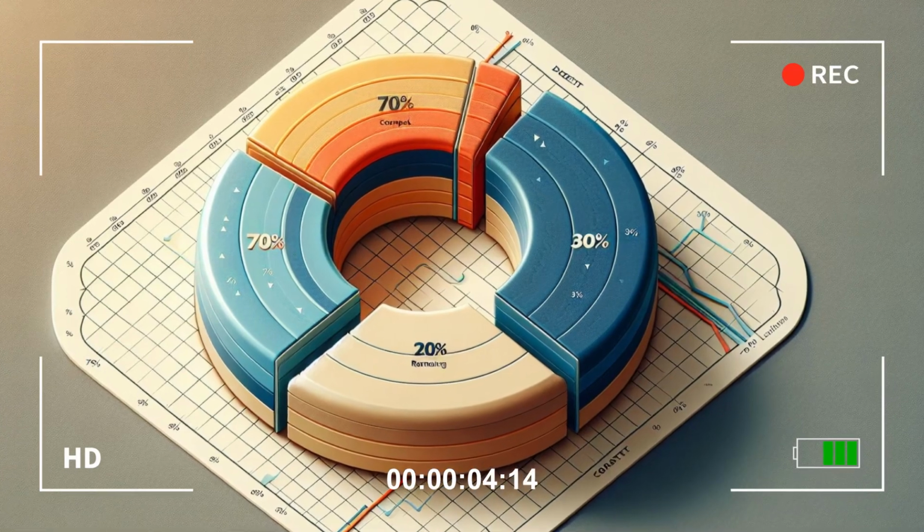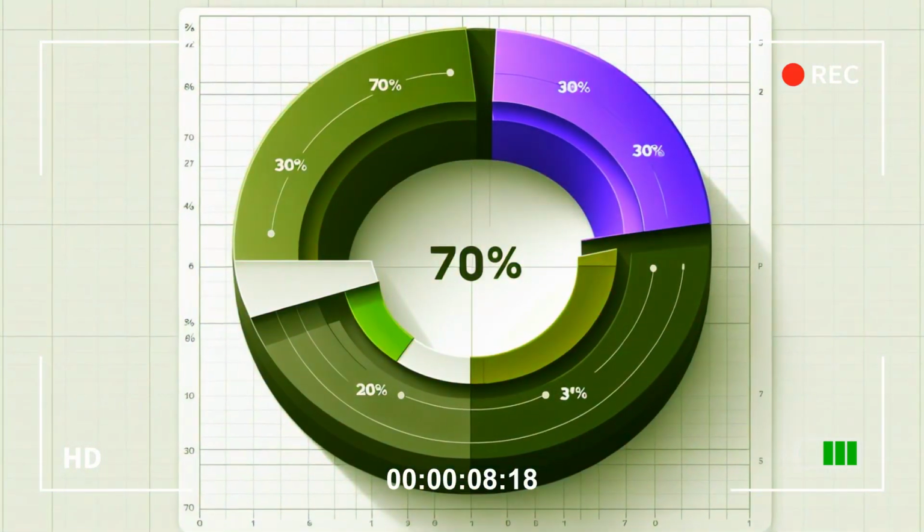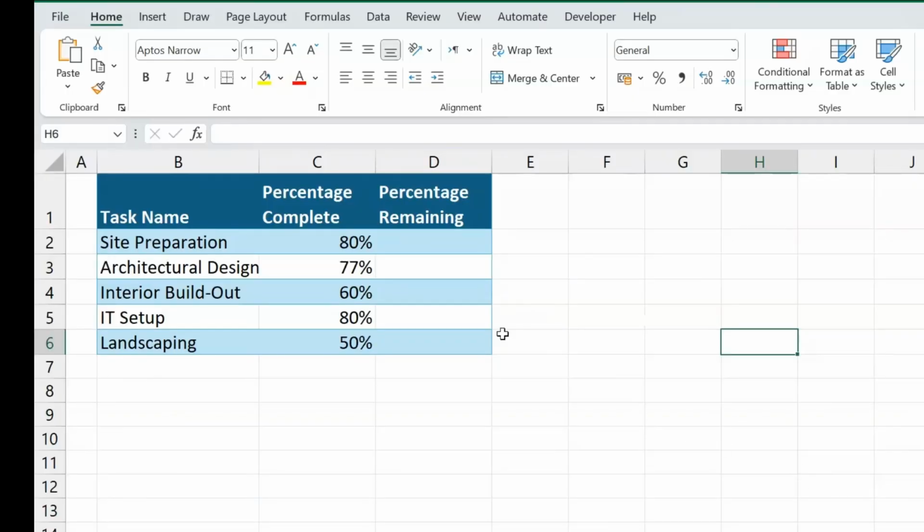Today, we'll learn how to create stunning doughnut charts in Excel that will make your data come to life. Setting up data. Open Excel and navigate to your data sheet. List the 5 tasks as we did in this data sheet. Also list their completion percentages as well based on your project progress.